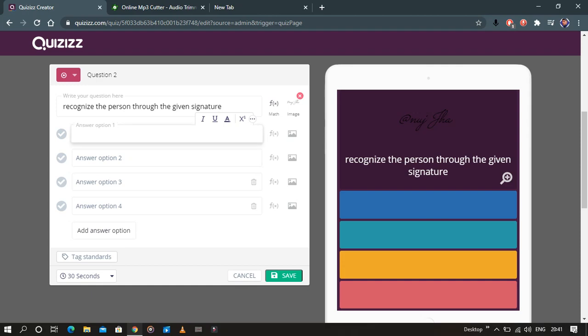So I will do it, Anuj. Okay, let me add some of my friends' names also.